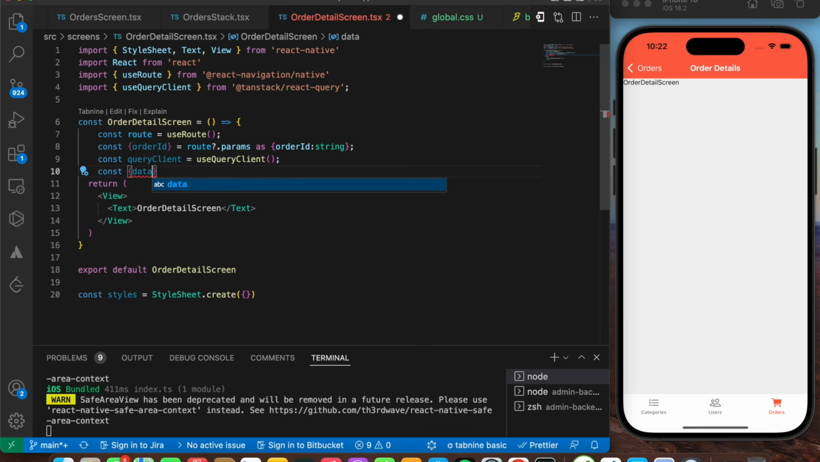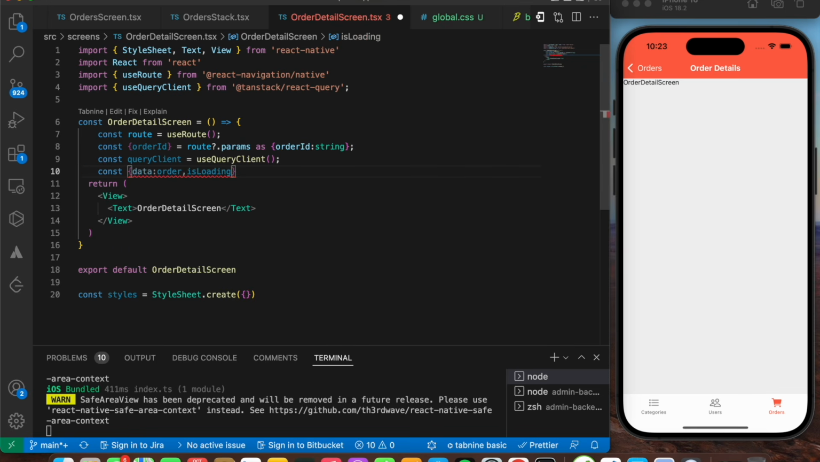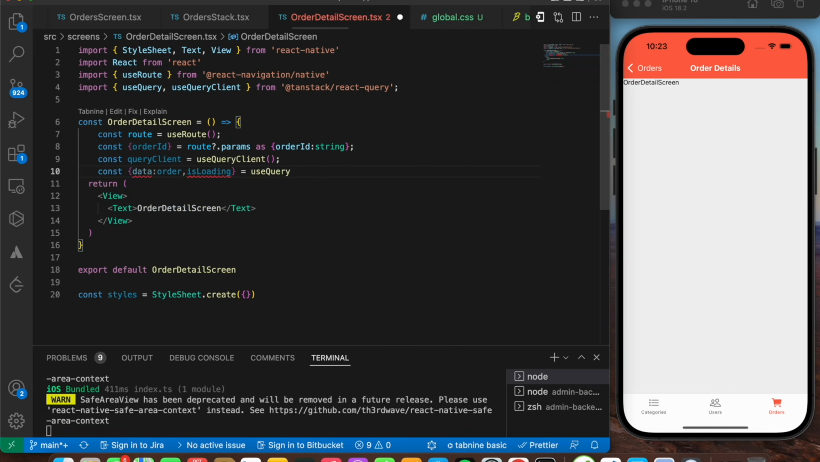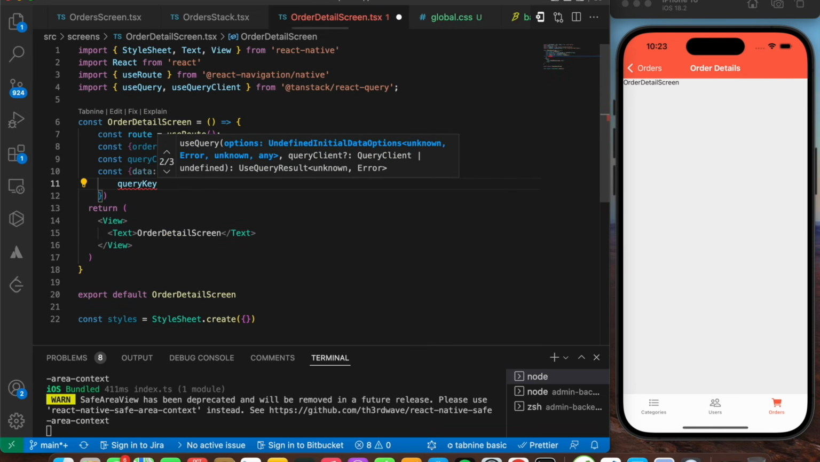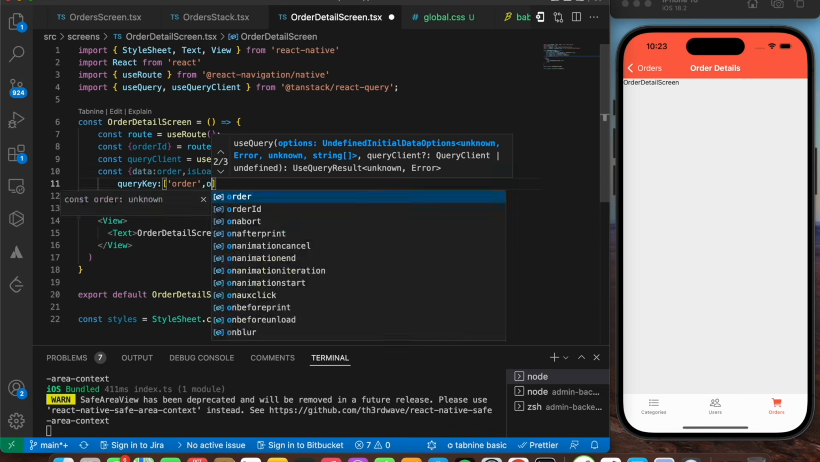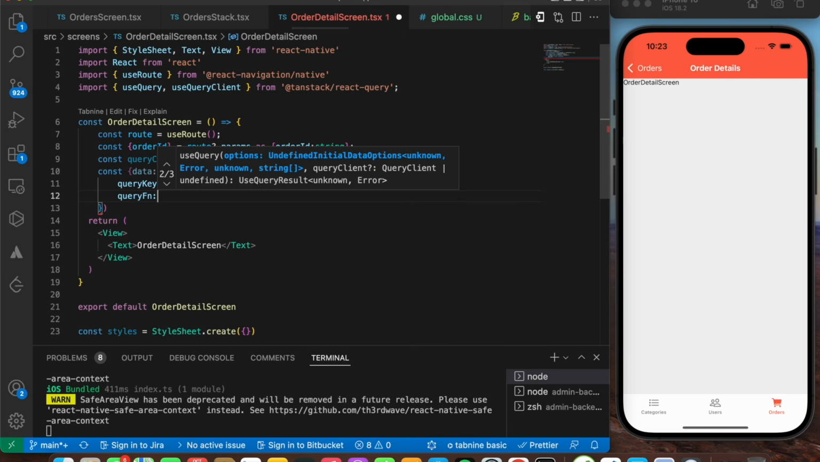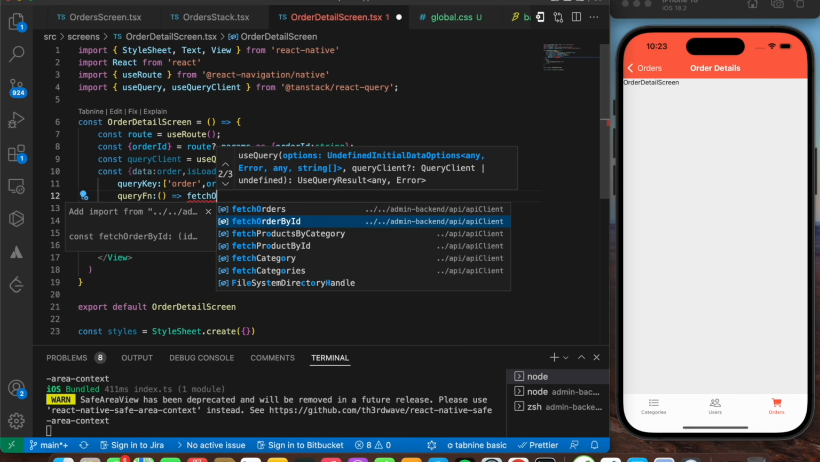Let's try to initialize the data for a particular order. If you remember, we do have a method known as fetchOrderById, so we're going to use that over here. So I'm going to say data order, and then isLoading is going to be equal to useQuery, import that from TanStack Query. Okay, and I'm going to pass in the query key, that is going to contain your order as well as your order ID. And we also need to pass in the query function for this. This is going to be simple, taking a function and then calling fetchOrderById from the admin. Not admin. This is going to come from your API client.